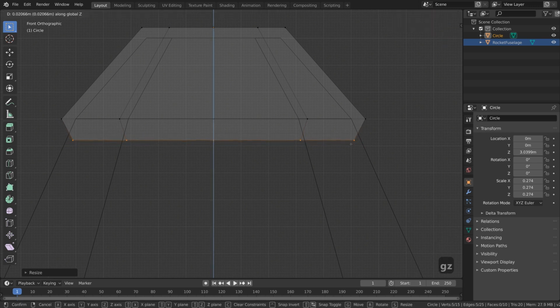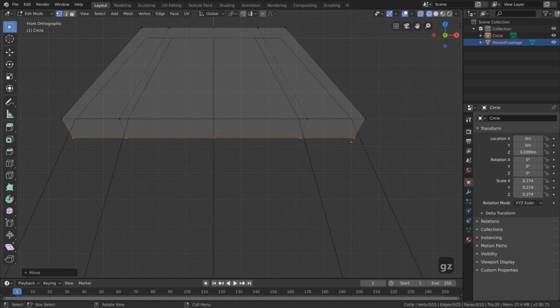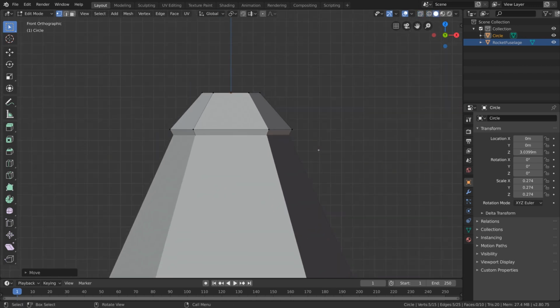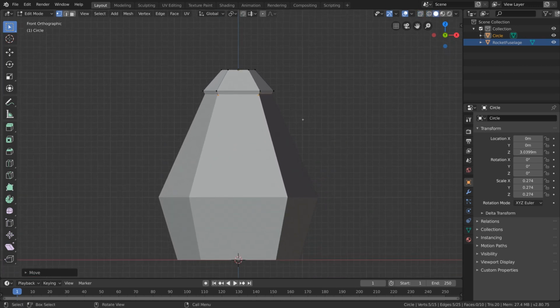I might go even less, something like that. It all comes down to artistic preference. Whatever you think looks better usually will look better. Now let's switch back into solid view mode. To do this, I'll press Z once again to open up our pie menu and select solid view. And just like that, you can see that our nose cone is in place.